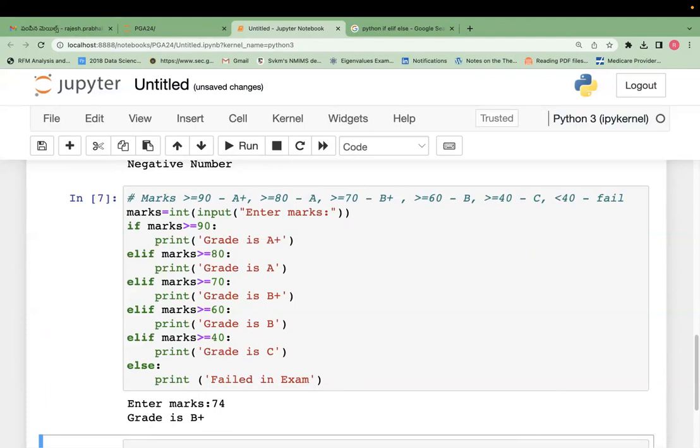The indentation is very important. All the ifs should be in a straight line. All right, got this, all of you?